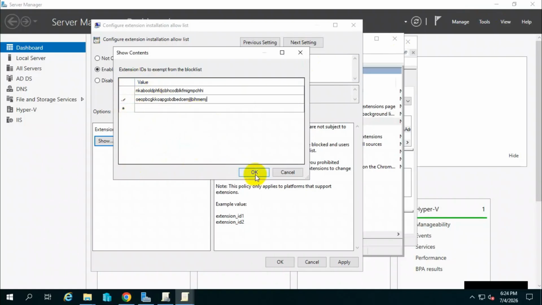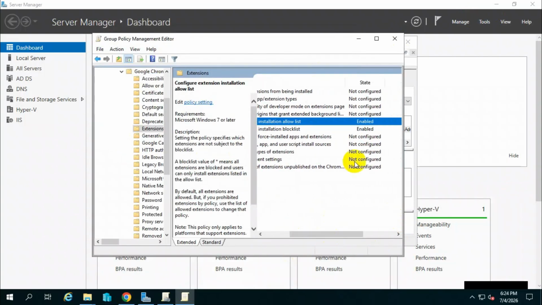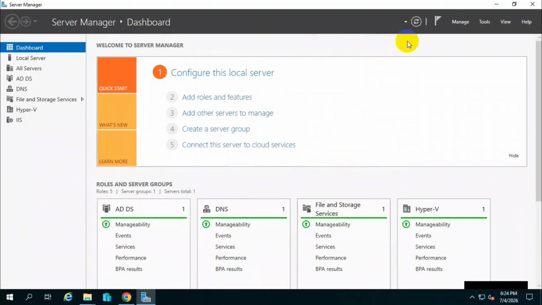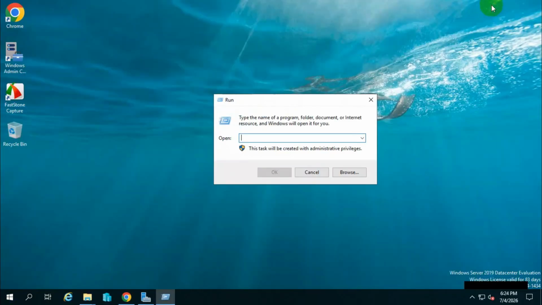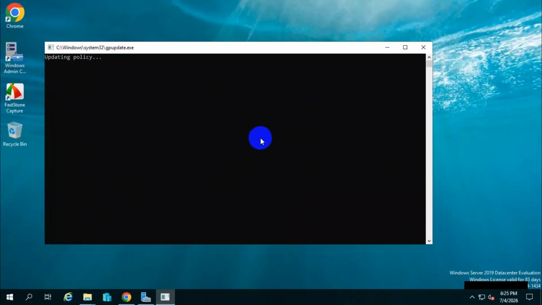Then click on OK. Then click on apply. Click on OK. And settings are enabled. Close group policy editor and close GPO. Right click on the start menu. Click on run. In run type gpupdate /force. Click on OK. Updating the group policy to enforce settings immediately to apply in the domain.